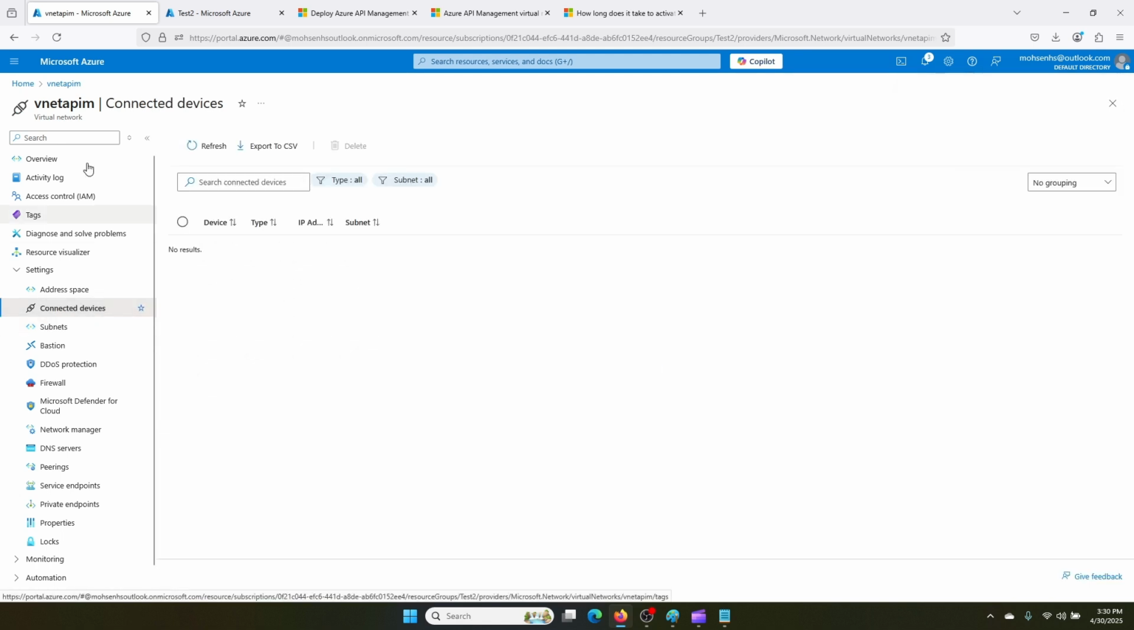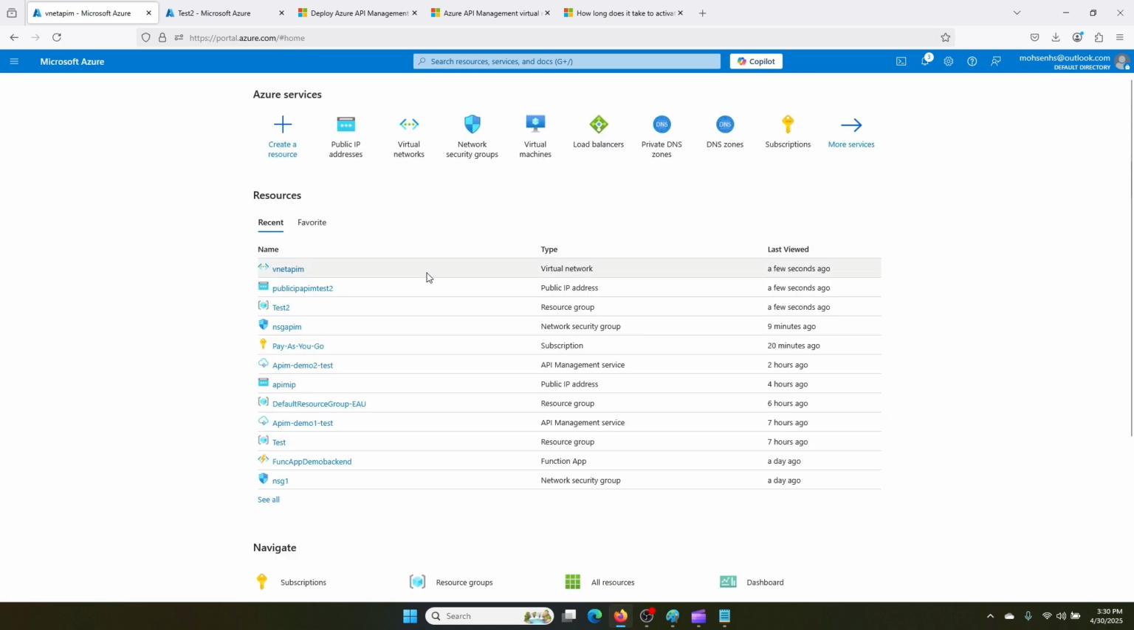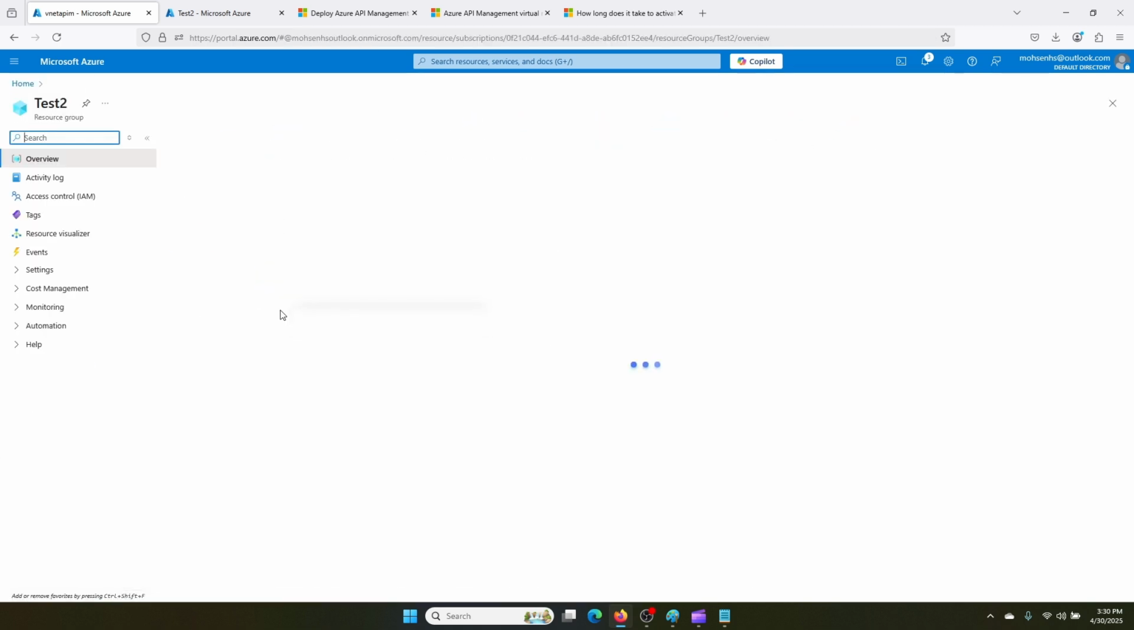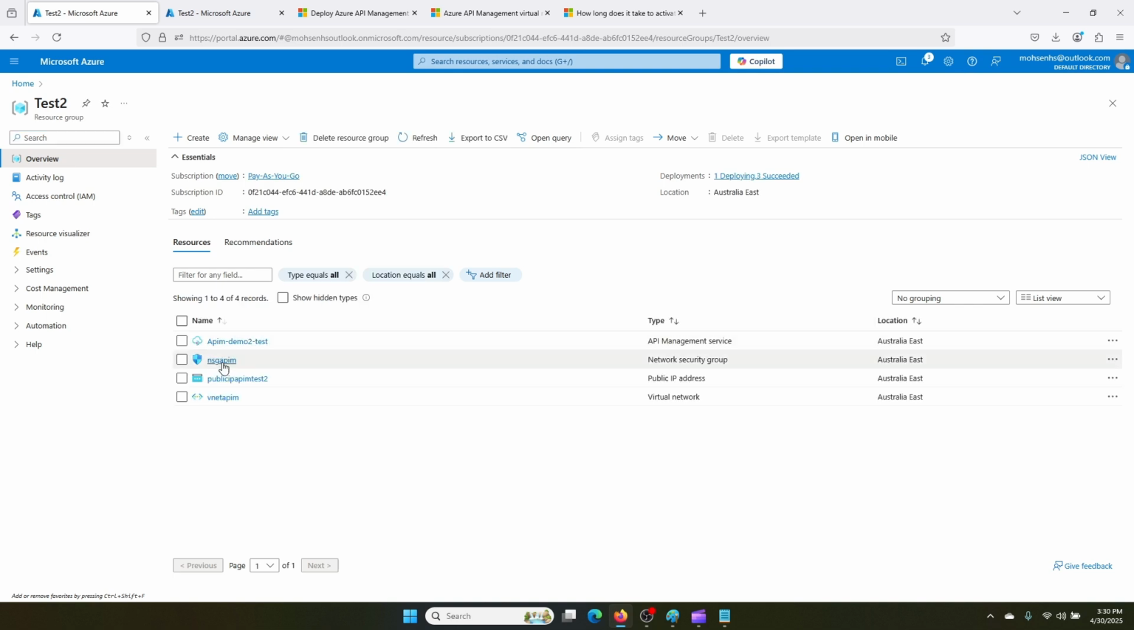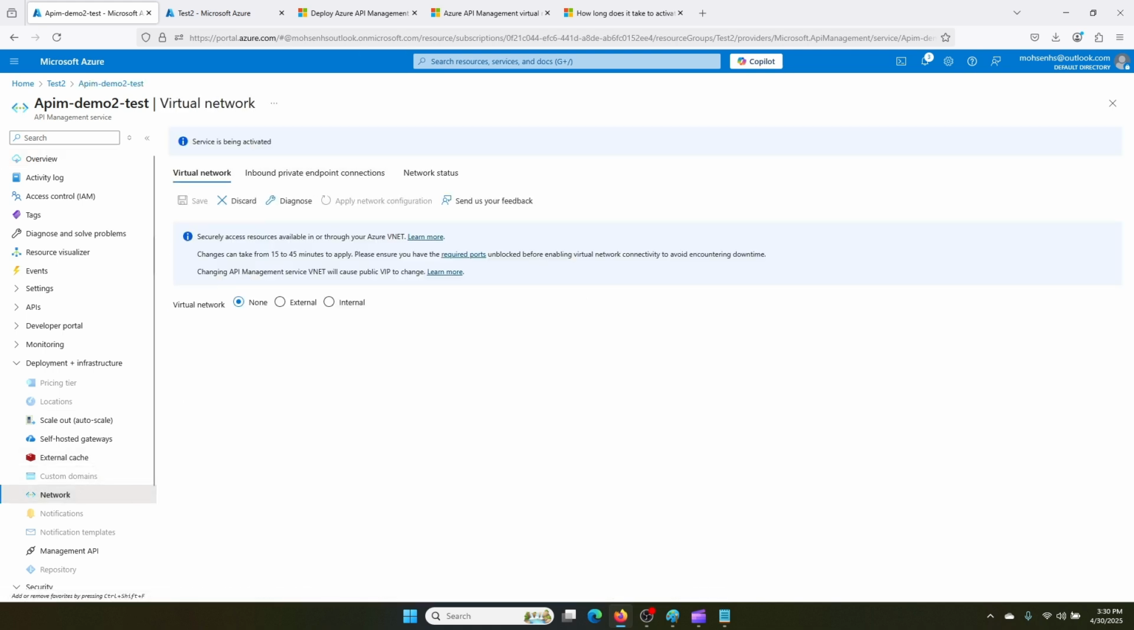There is no device here. Good. Go to the home. And for the DNS server, we are using the default one, Azure provided at this stage. So if we go to test 2, we have everything that we need. Okay, this is being activated. Give it a few minutes, and we're gonna get back to here and set the networking configuration for that.